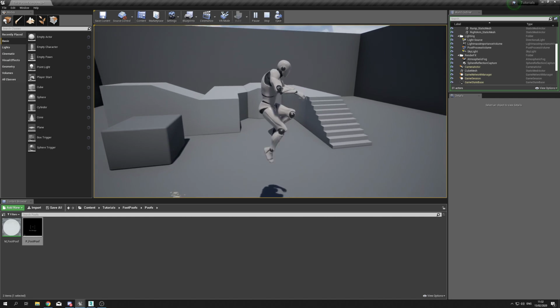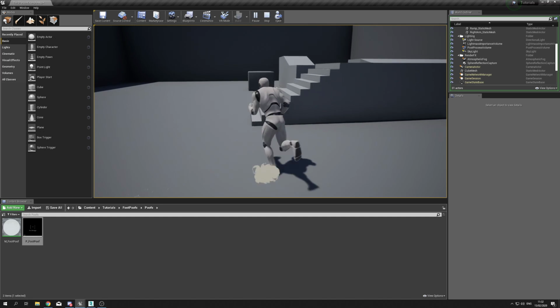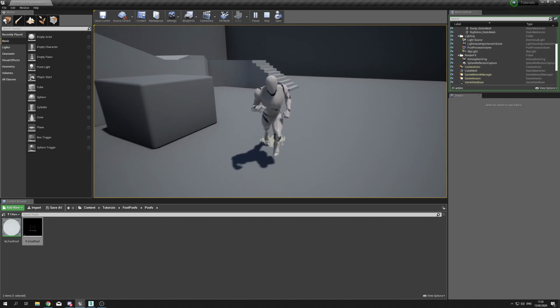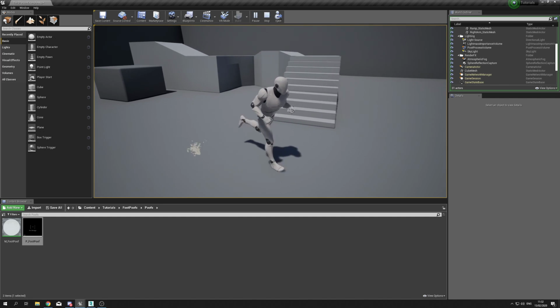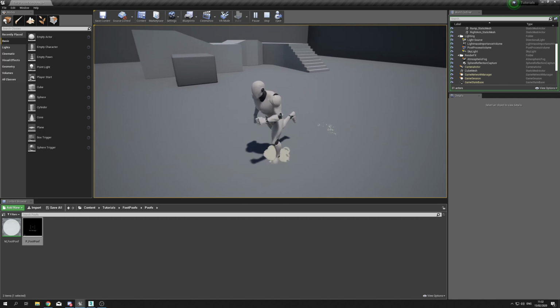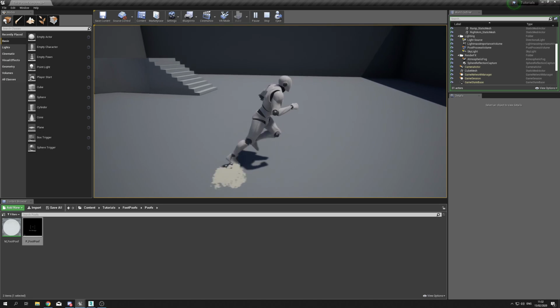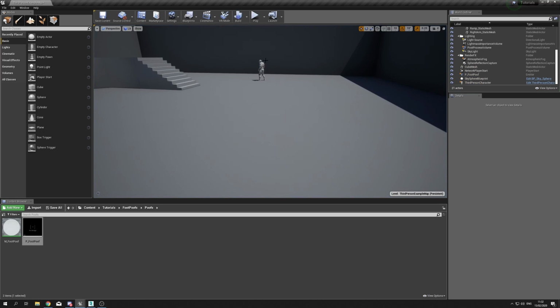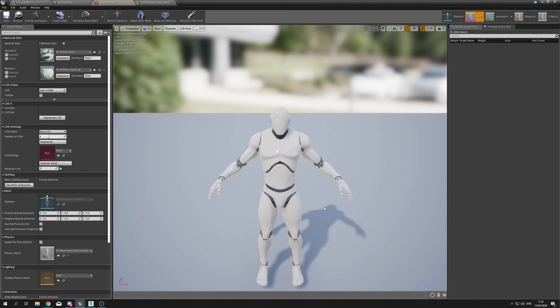But there we go. That's how we can set up particles to be linked to our animation instead of using nasty, ugly blueprints filled with line traces. You don't need them. You can also do other things such as play sounds, I believe, inside of your notifies.